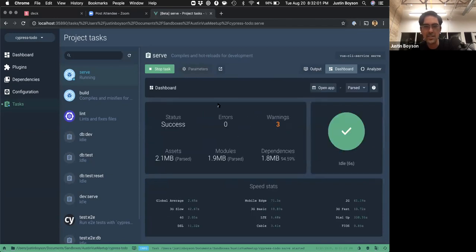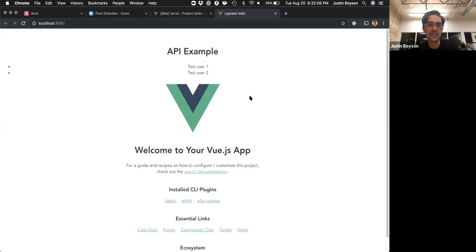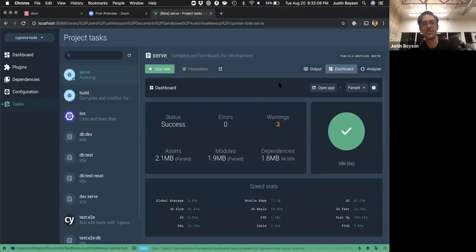It lists all your dependencies and stuff. You can jump straight to the application from here. It's dope. You guys can play with Vue UI more. They put a ton of work into it. It's really cool.